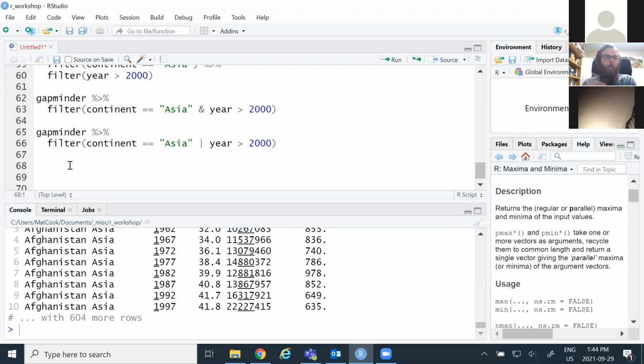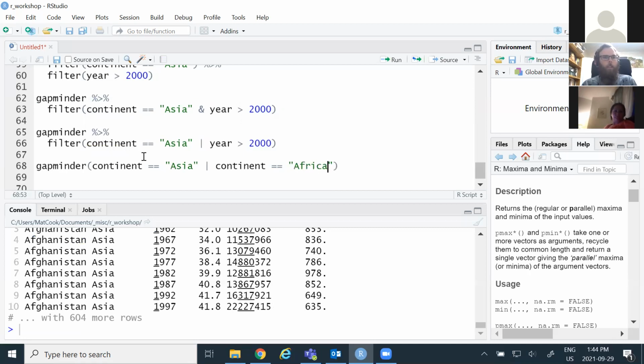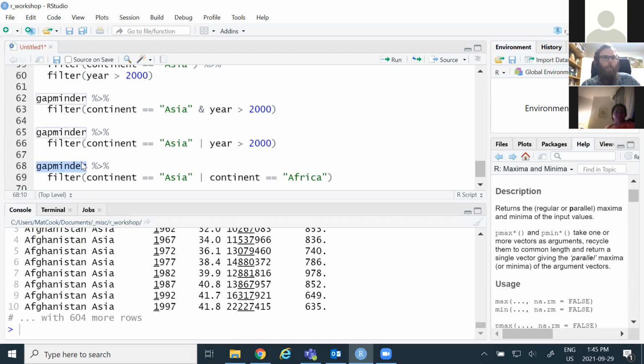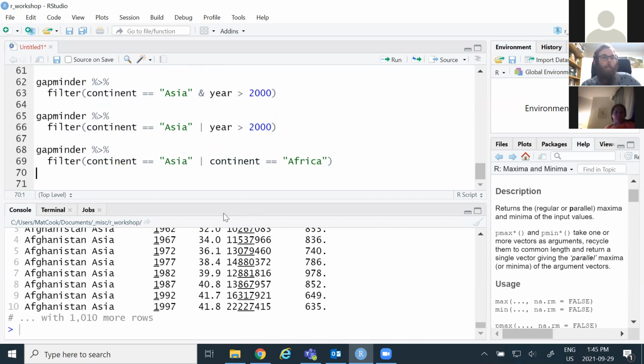And we can take this idea, if we wanted to, for example, only include where the continent is from Asia or, say, Africa. We can do that by doing this. So we can say continent equals Asia, or where the continent is equal to Africa. So again, we have Gapminder, and then we're filtering to where the continent is equal to Asia, or where the continent is equal to Africa. So again, that allows you to combine these different ideas to filter the data in any way you want.